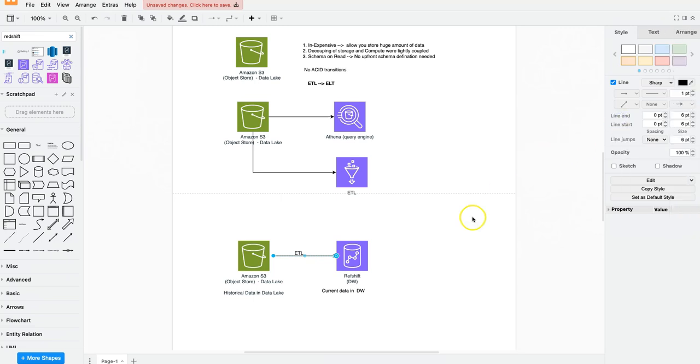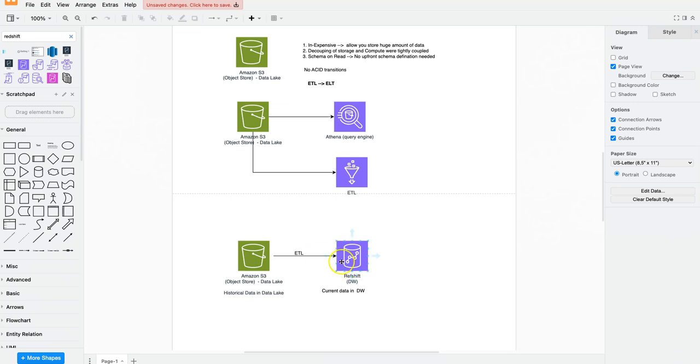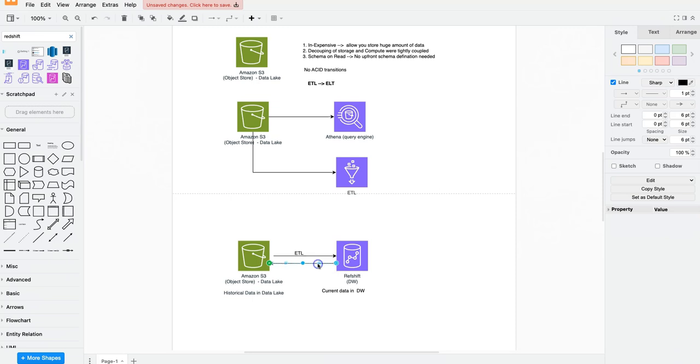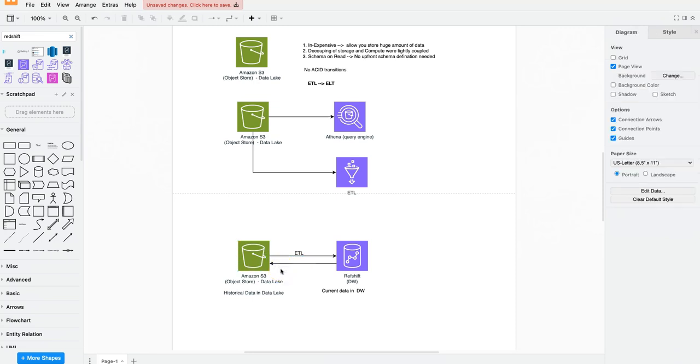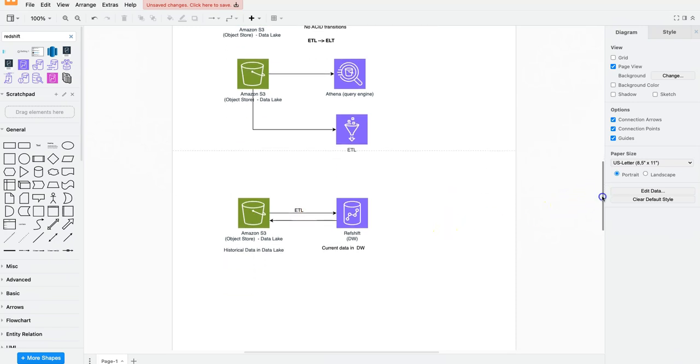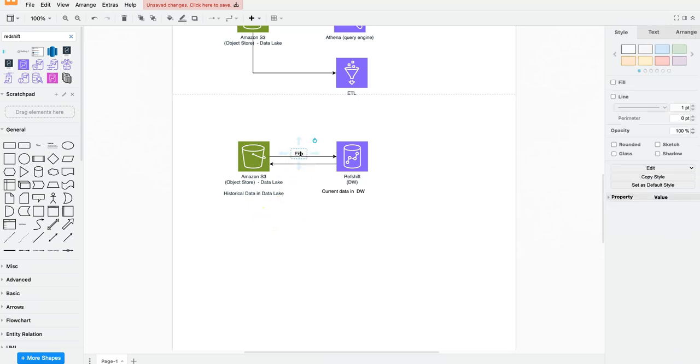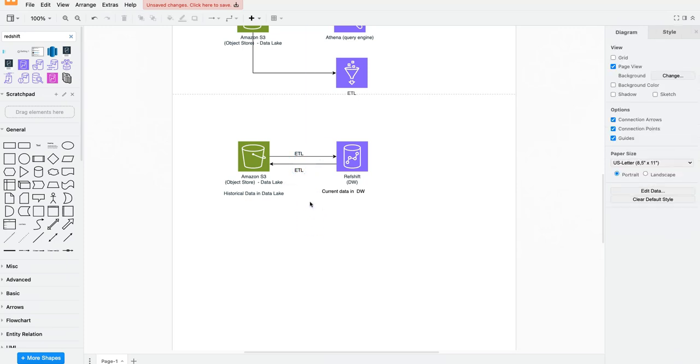Okay, anyway, so do you get the idea? So here you have an ETL process which allows you to move the data between the data warehouse and the data lake, right? But here is the challenge with this one. You will have to have some kind of an ETL process in between, which has an added cost.